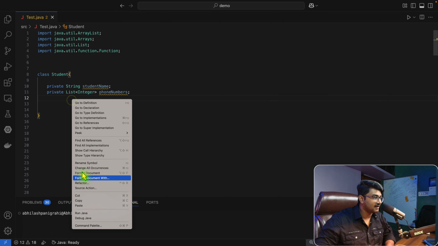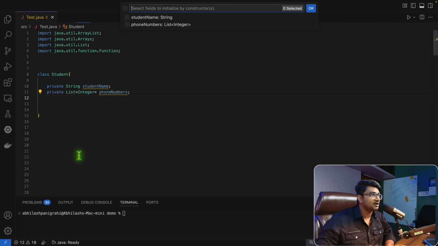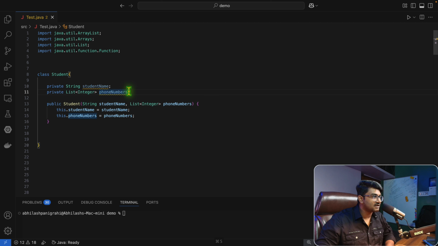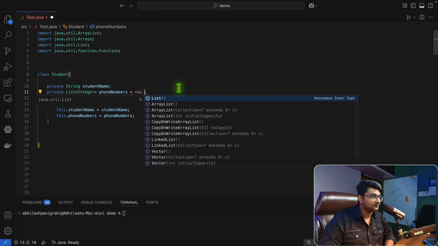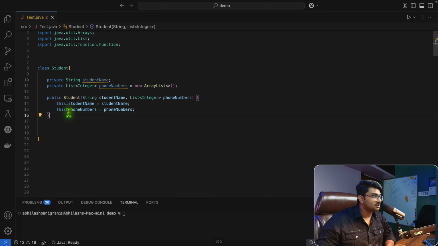So I'm going to right click, go to source action, generate constructors, and generate the constructor for both of these. Okay, so there you go. And obviously now let me initialize this phone number. Let's say new ArrayList, because one student can have many phone numbers, so I am putting that in a list of integer format. Okay, so this looks good.